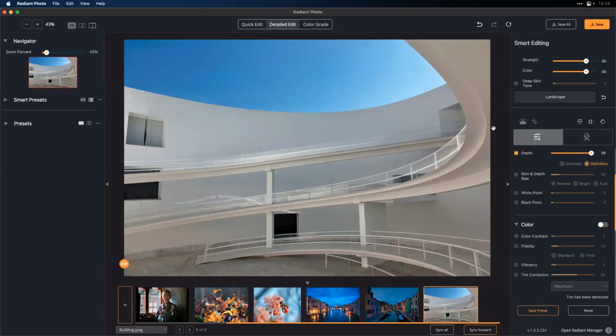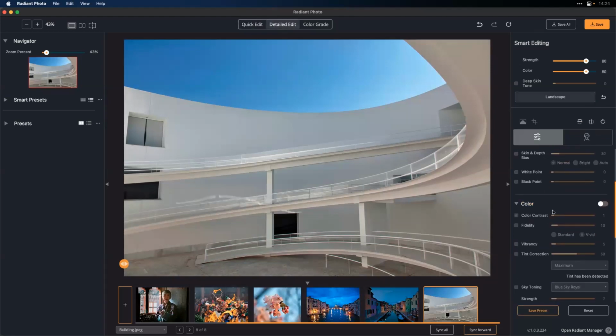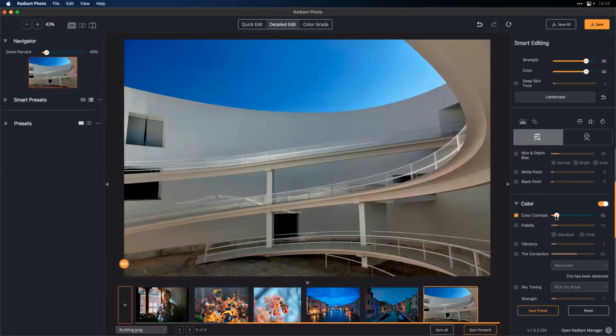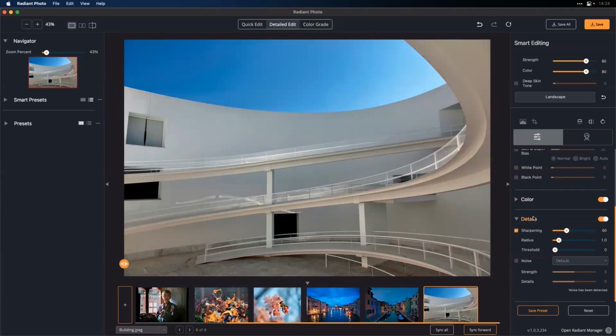Now, under the detailed edit, I feel pretty good about things. Maybe a little more color contrast on the sky, and just back that off. So now it's really starting to come to life. I'm seeing details in the wall that were missed, and that works nicely.